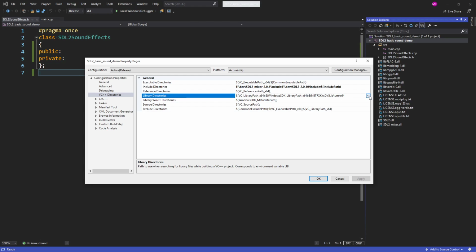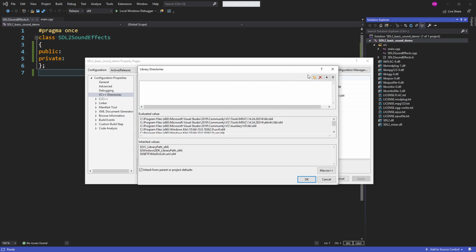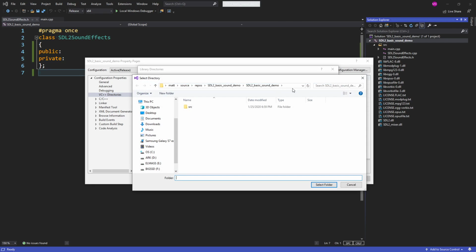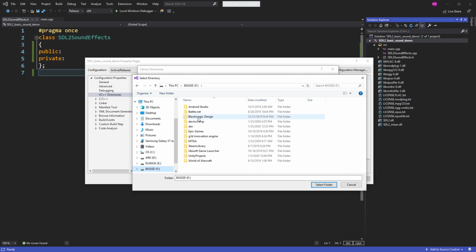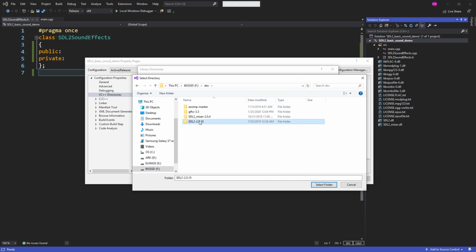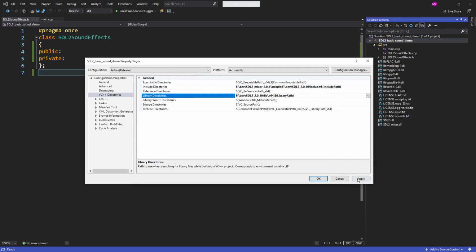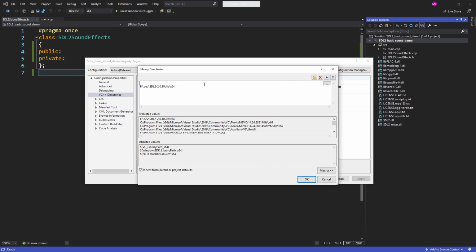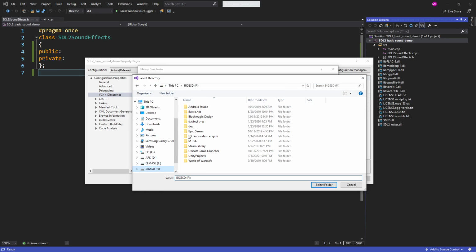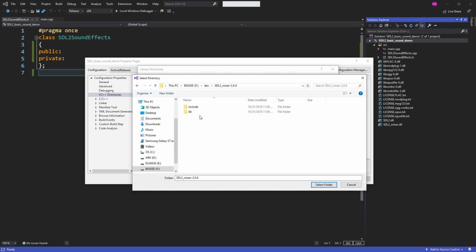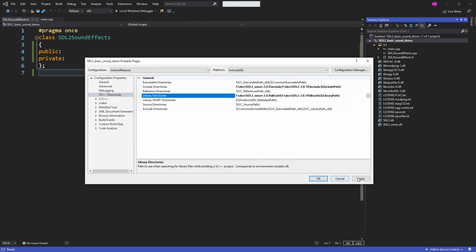So let's go to the libraries here, and it's essentially the same thing, except these libraries are slightly different, and I'll explain. So we go to libs, make sure you go to x64 because we want the 64-bit ones. Go ahead and apply that, and we're going to do this again, except for the mixer this time. Same thing, mixer, lib 64.